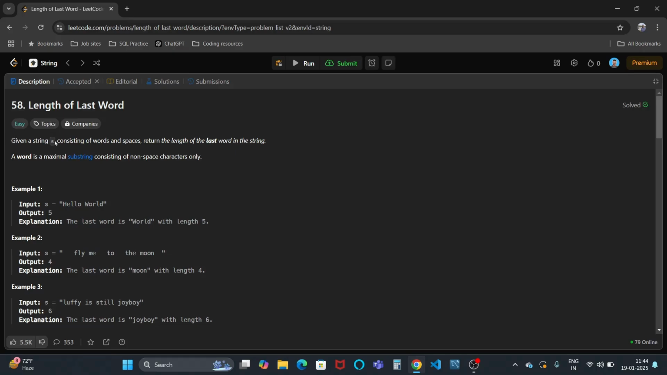Given a string s consisting of words and spaces, return the length of the last word in the string. A word is a maximal substring consisting of non-space characters only. So this is the problem. Now we can see the examples.